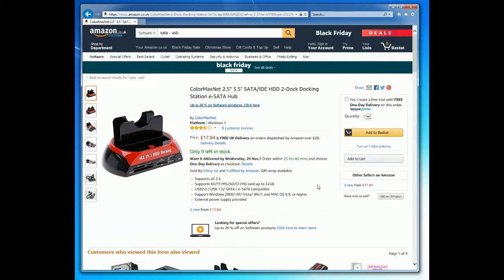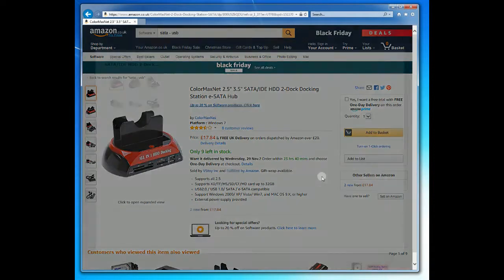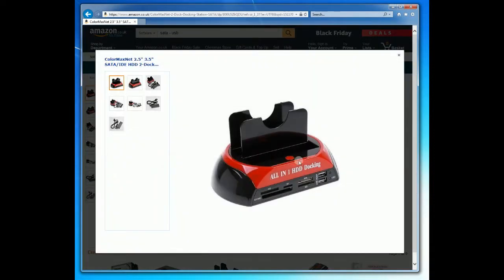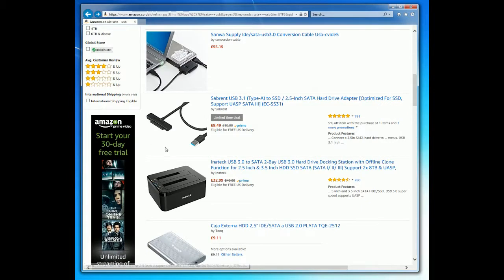Color MaxNet, I've not heard of these either, but this one looks okay. Interesting, it's got all kinds of slots on the front for memory cards, and it can act as a USB hub. Two USB slots there, and there's a red button on the top, which is for disk cloning. That's when you're not connected to the computer. Here's a similar thing, but by Inatec.